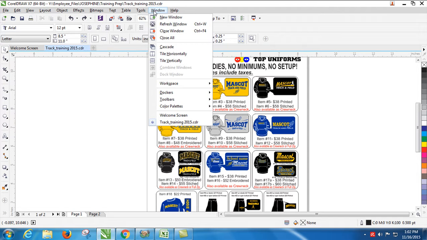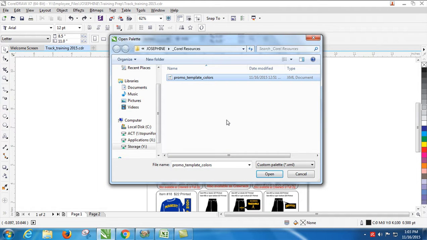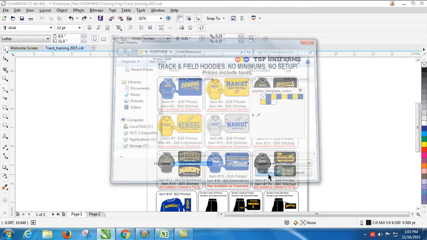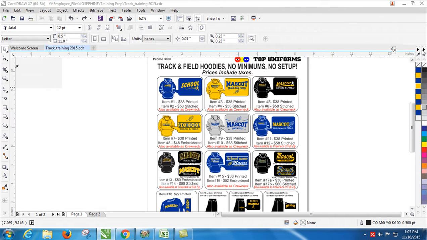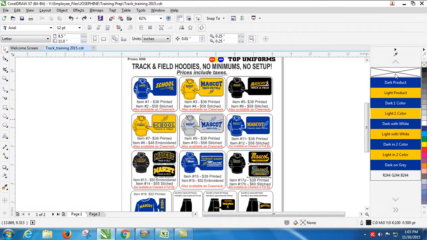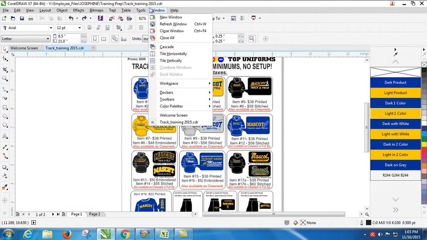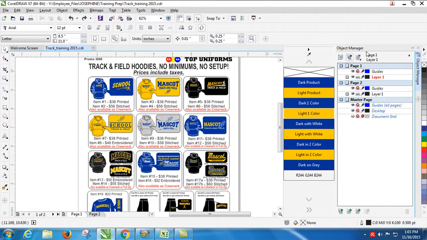The first thing that you want to do is open up your new color palette. You can do this by going to Window, Color Palettes, Open Palette, and then you can find the palette wherever you've saved it on your computer. And I like to move it over here and show color names because that's quite important. I also like to make sure that I have the Object Manager Docker open.